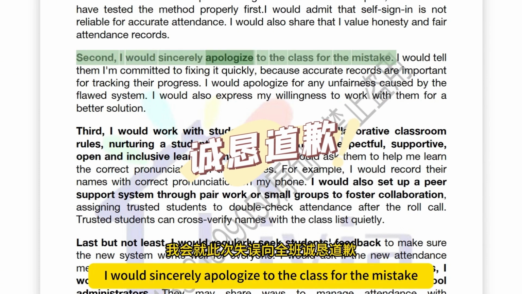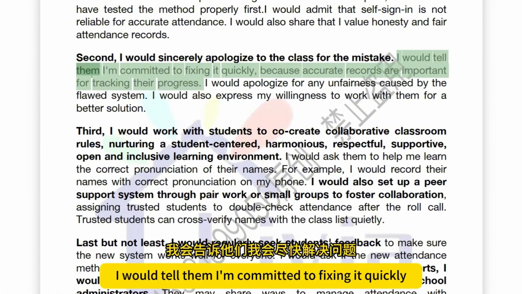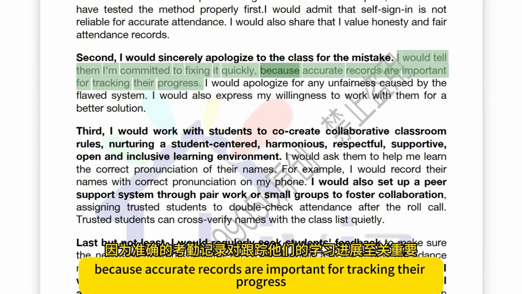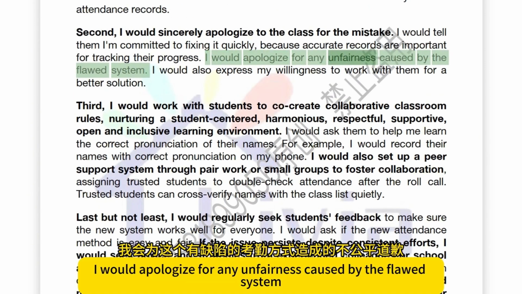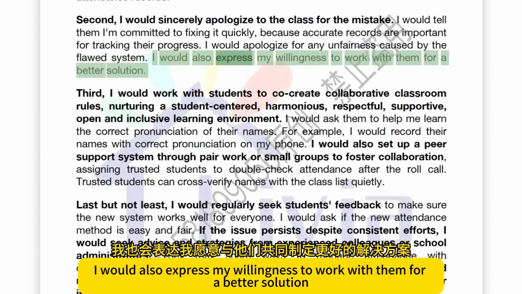Second, I would sincerely apologize to the class for the mistake. I would tell them I'm committed to fixing it quickly because accurate records are important for tracking their progress. I would apologize for any unfairness caused by the flawed system. I would also express my willingness to work with them for a better solution.